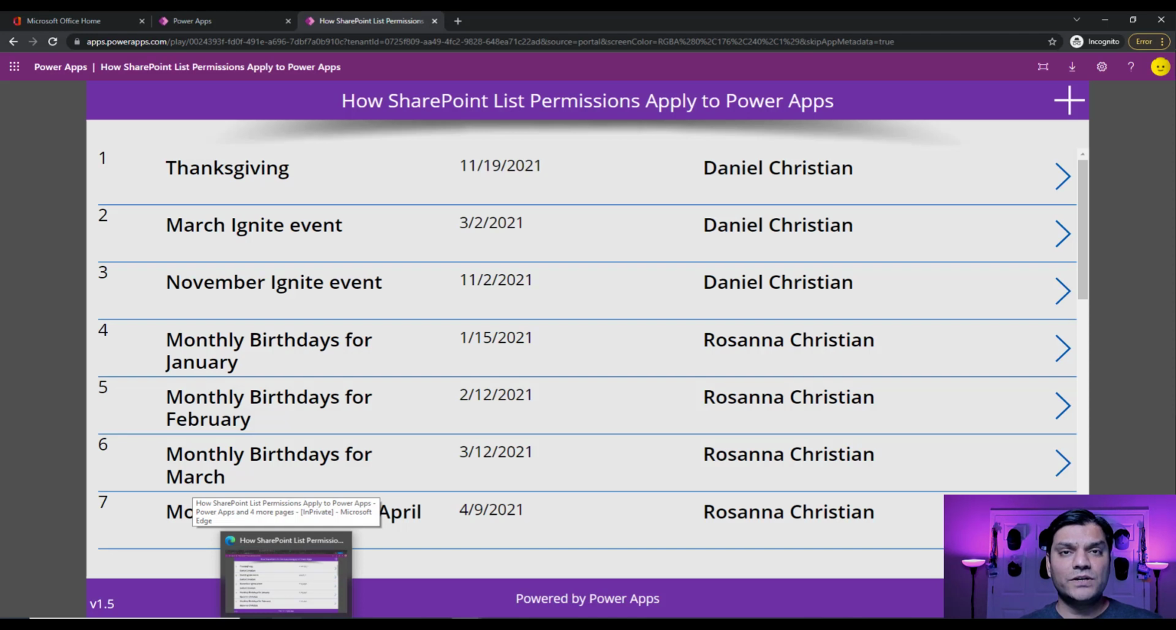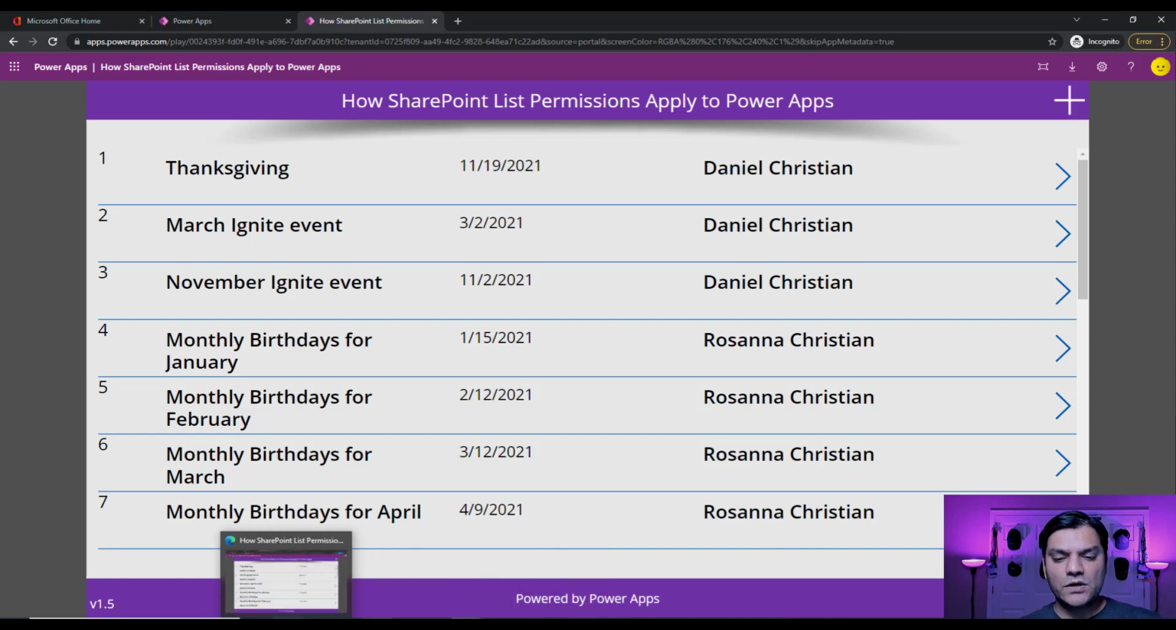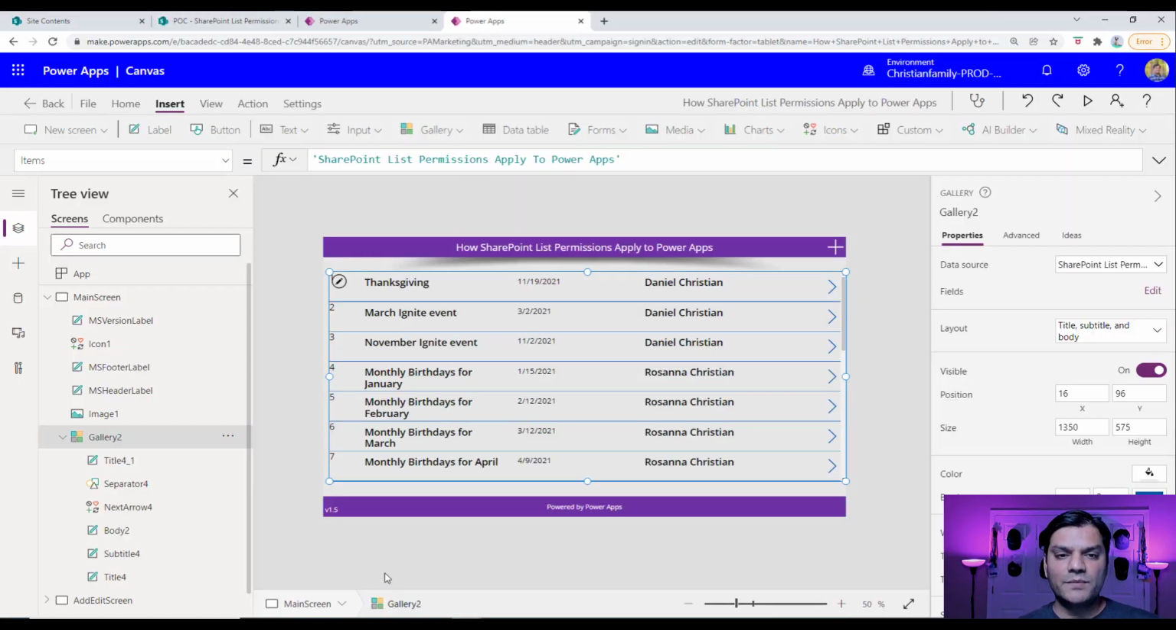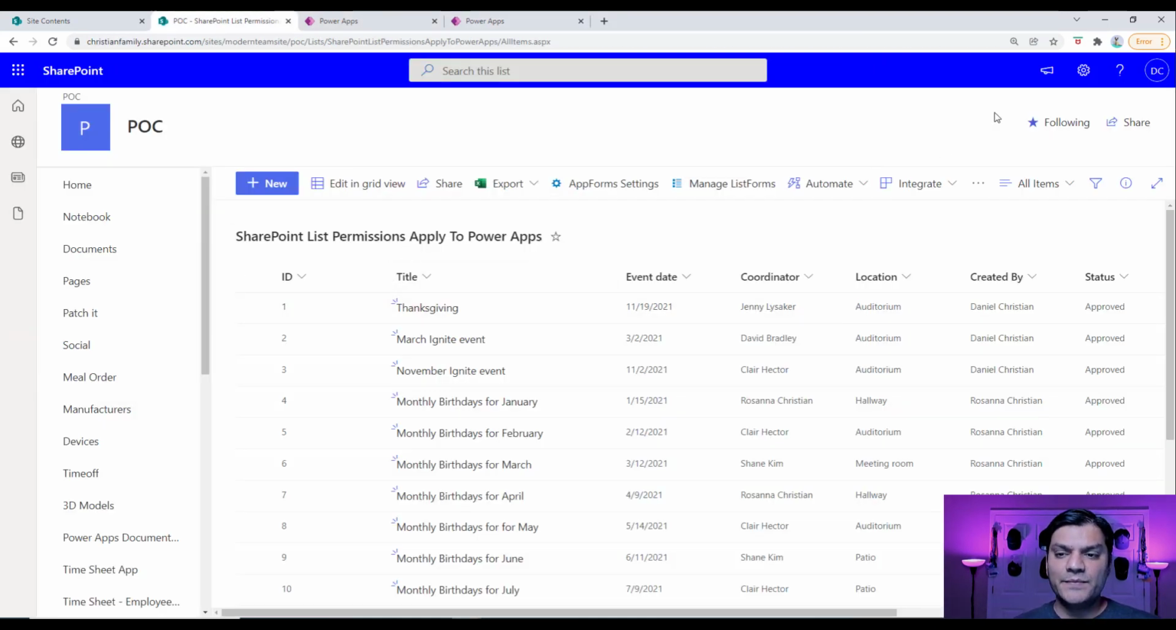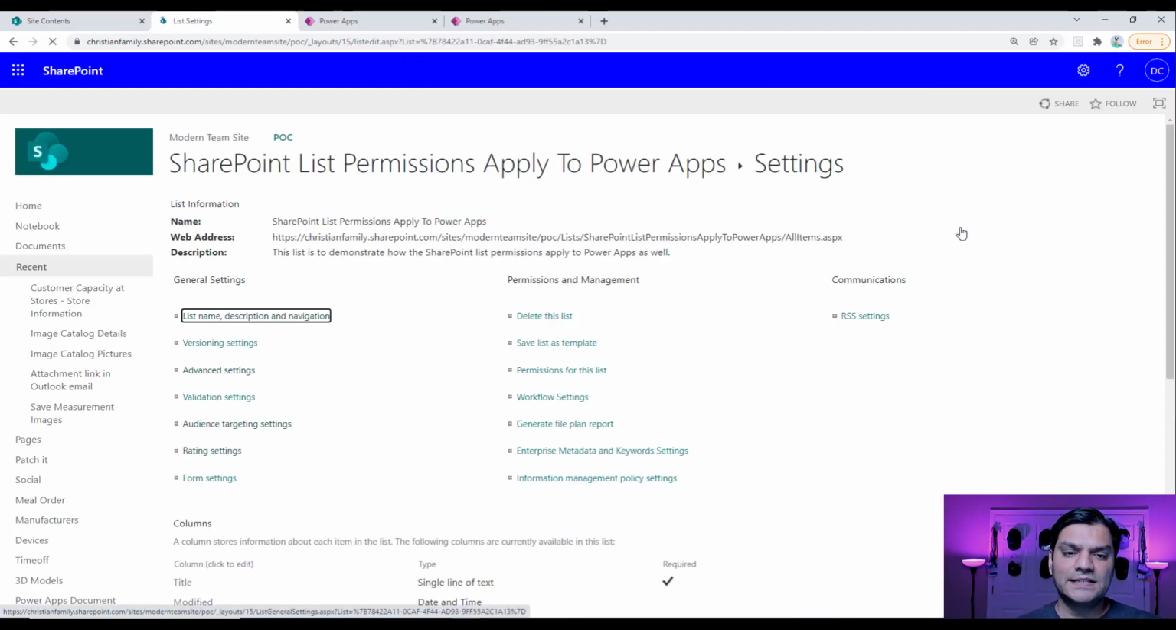So the first thing I want to talk about is the user level permission, the items permission. So to do that, we have to first be the site owner, or at least that list owner. So I'm going to come back in as myself, all right? And I'm going to go to my SharePoint list. And in my SharePoint list, on the top right where you have the gear settings icon, if I click on it, if you've got the correct access, then you can go to list settings. You click on list settings, and in list settings, you click on advanced settings.